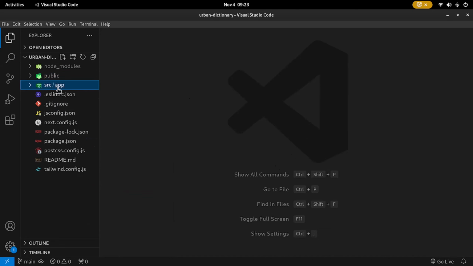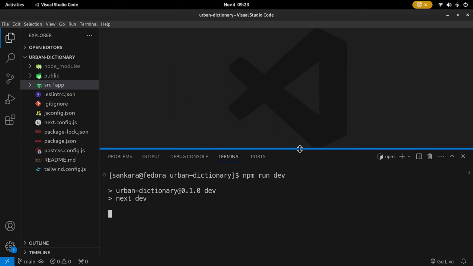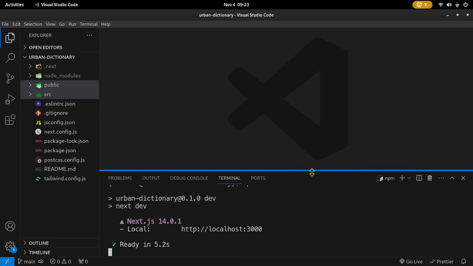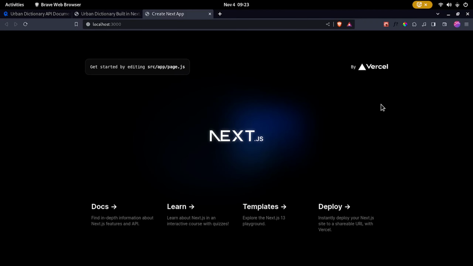Now, once you have that, I want to open up my terminal using Ctrl and J, and then I'm going to say npm run dev, which is going to open up our application on localhost 3000. And you can just Ctrl and click on this link so that we can open up our application in our web browser. And you can see that this is the default Next.js application that we have.